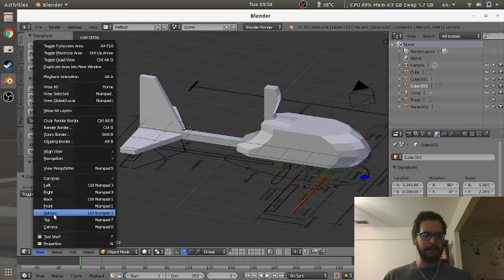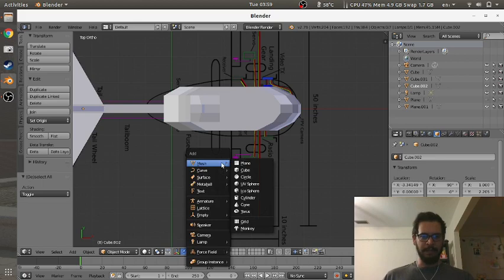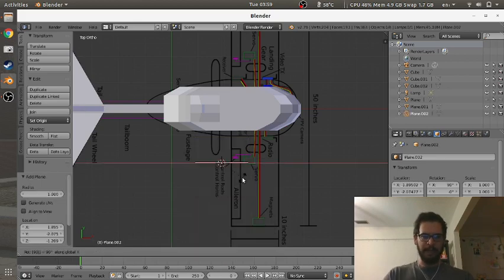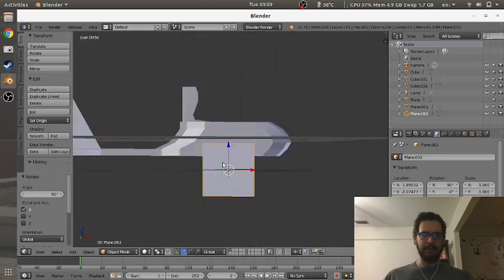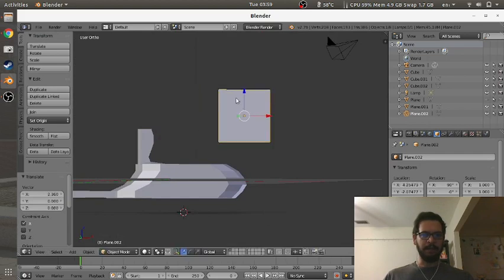So shift A, and I'm actually going to do this a different way. So I'm going to create a plane. Rotate this about the x-axis 90 degrees. And you know what I should do? I should probably go grab a picture of an airfoil. Let me go do that real quick.